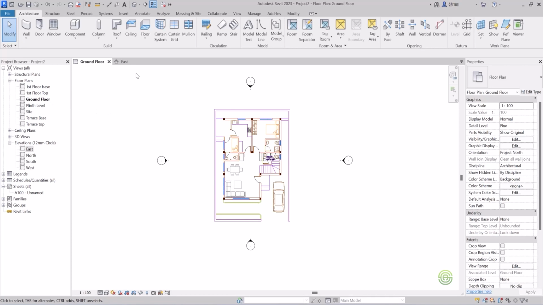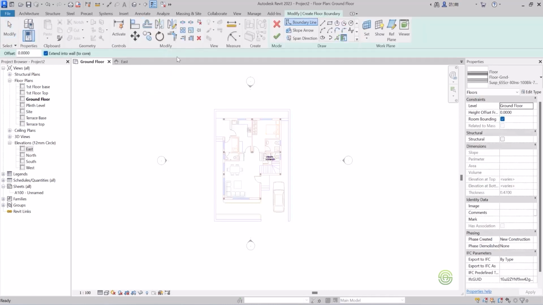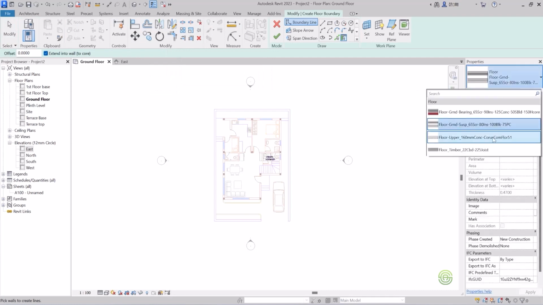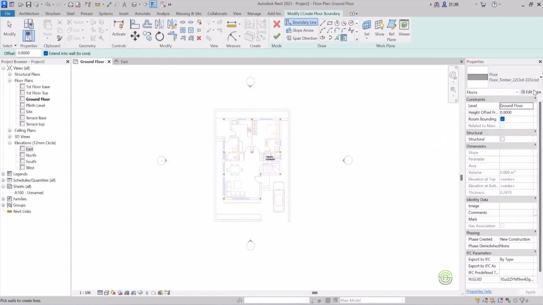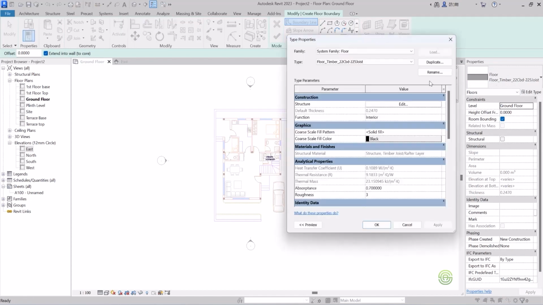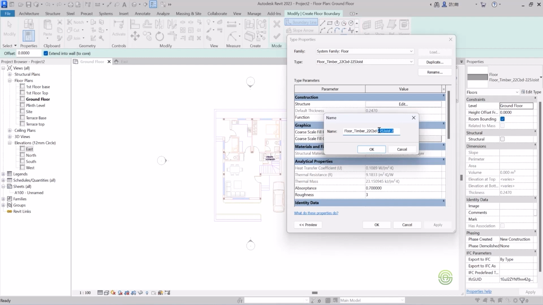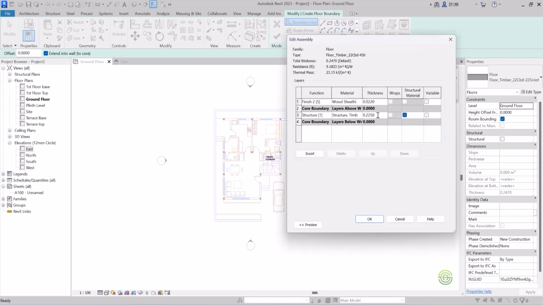So first we will draw the floor plan, I mean just the flooring on the ground floor. To create a flooring, we have to click on floors, select architecture floor, and here select a flooring type and go to edit type. Duplicate this and change this to 450, click OK, and in edit structure, change this to 428 and click OK.